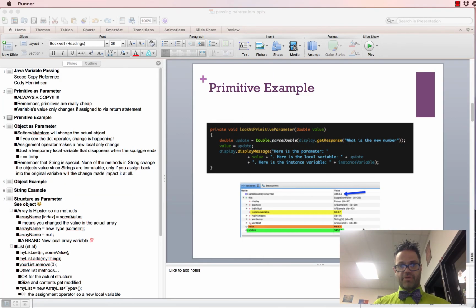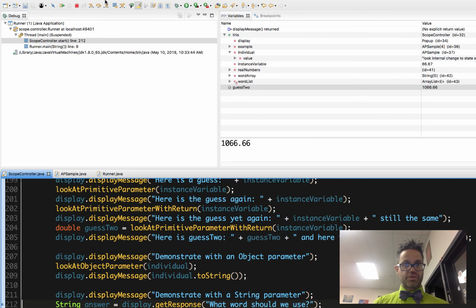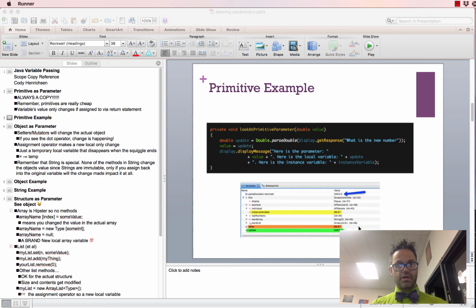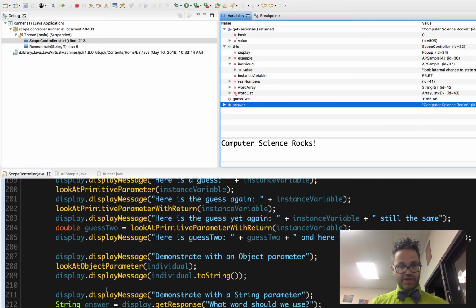And there's a string parameter right there. We step over. We're now going to get the response. What word should we use? So we'll step over that as well. And so we'll use "computer science rocks!" Go back over here. And so my answer right here, computer science rocks, I've got that value. And we'll look at that string parameter now with that answer.